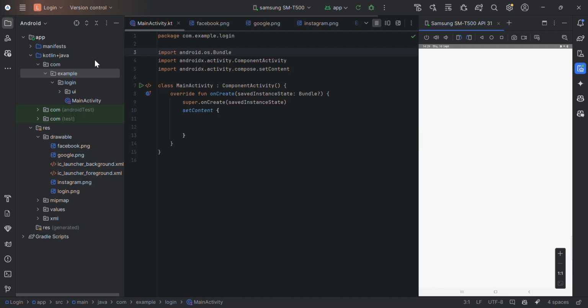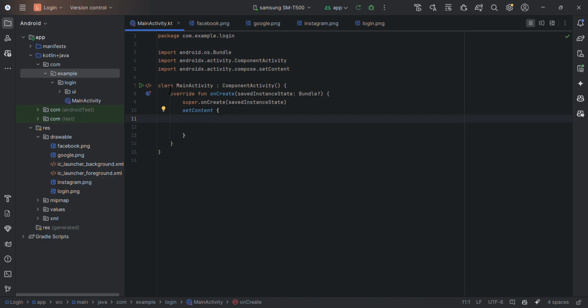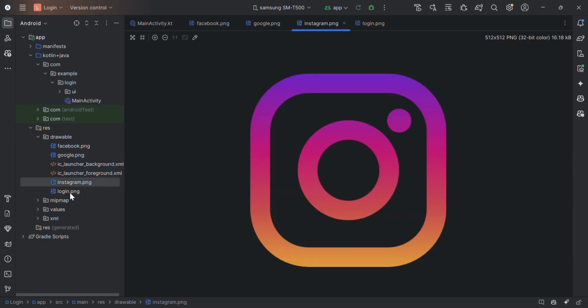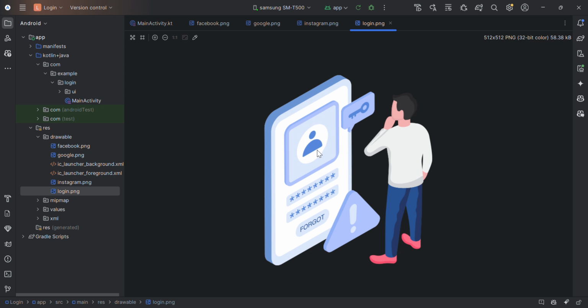In this video we are going to create a simple login page. I have created a blank project with a simple main activity, and I have also copy-pasted some images that I need for this project. I have Facebook, Google, and Instagram images for the social login, and one image for login. We will use these images to create a simple login page.